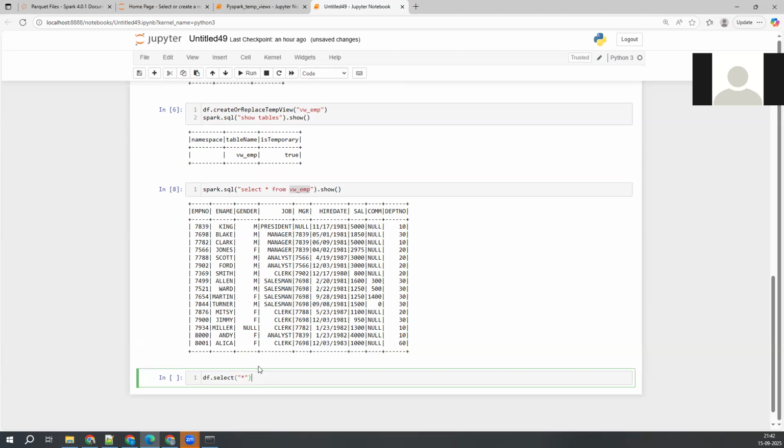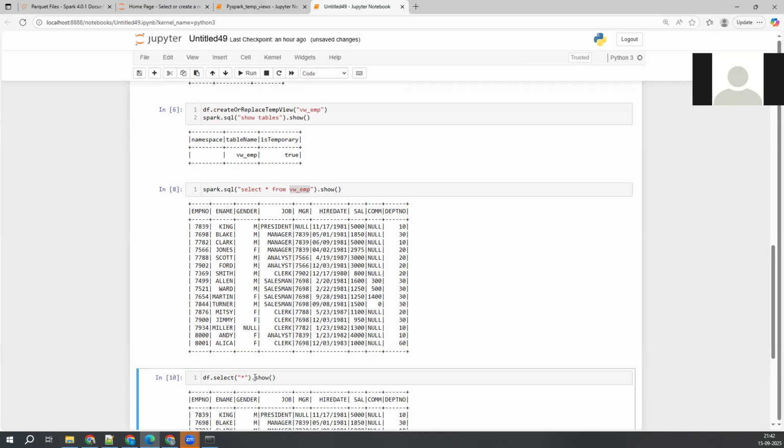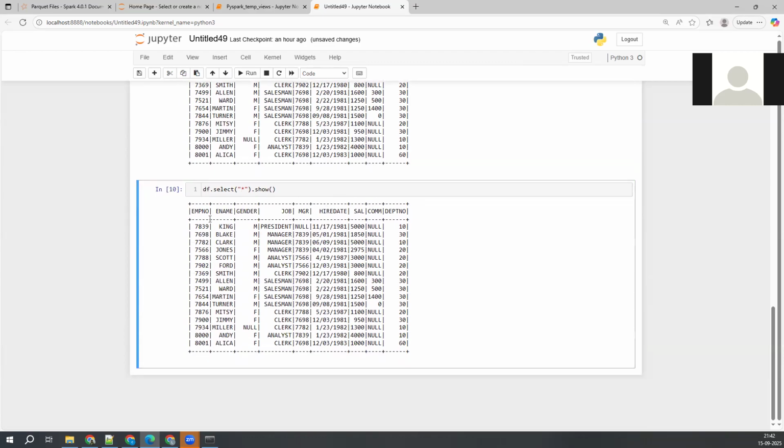Okay, just execute this one. See what you're getting here. You're getting the data frame object, but I don't want the data frame object. I wanted to see the data from it. Now let me execute this one. See what you're getting here. Output is same.